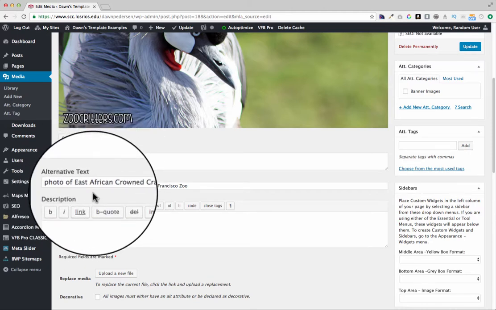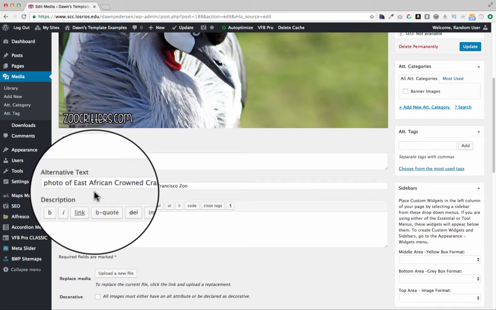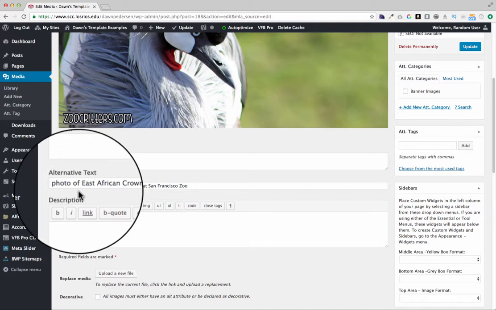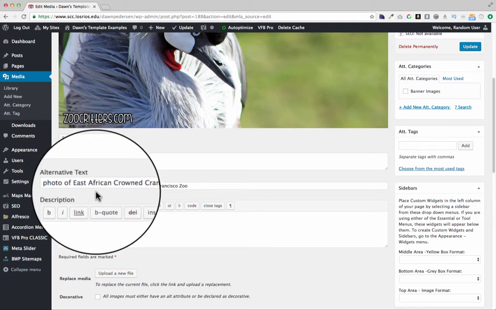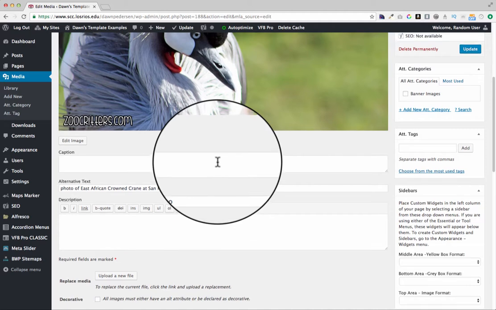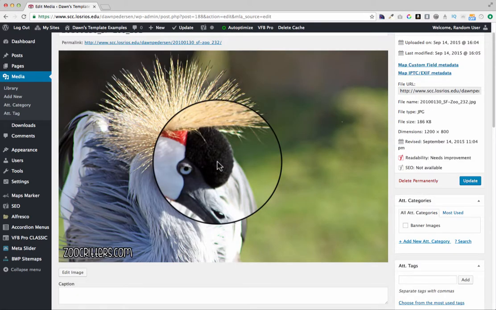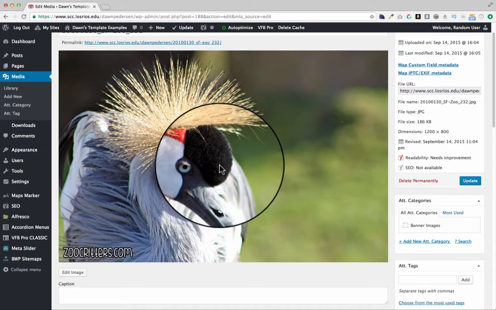Alternative text, I need to talk about this one. Alternative text is what is read out loud to the visually impaired when they navigate the page with a screen reader piece of software. So it is important that you describe what the content is for the people who can't see it. In some cases, maybe it's just a graphic that doesn't really add anything to the page. But if this particular image was added to the page, it's content. It's something that everybody should have access to.